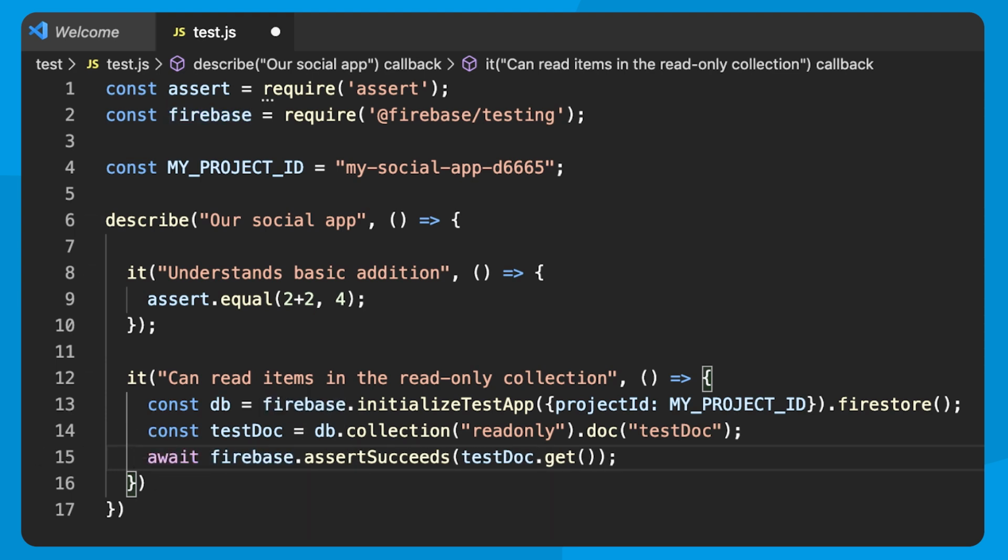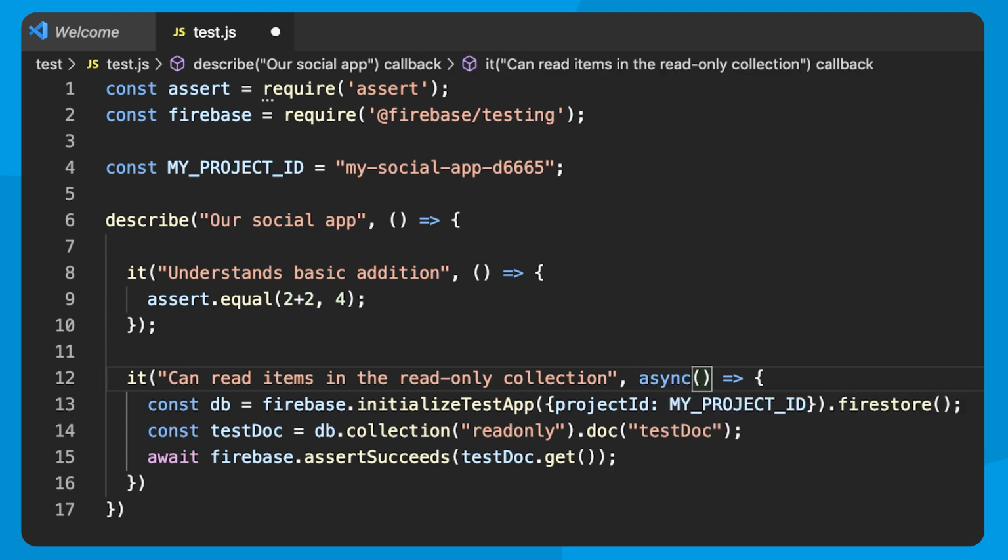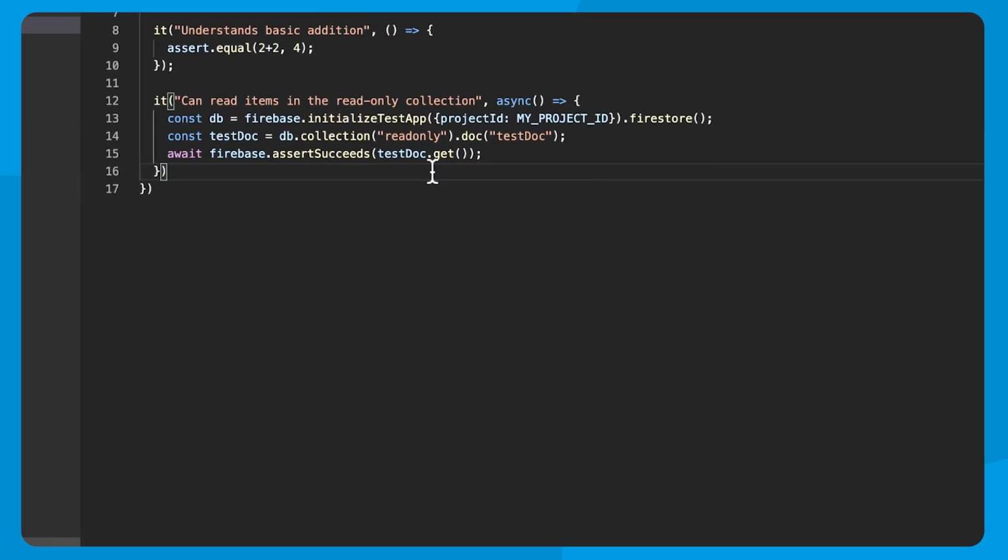If you've never seen this before, this is basically telling our code to not proceed any further until this call is done. But in order for that to work, I'll need to label this test as asynchronous, which I can do like so. By the way, if any of this async await stuff is confusing, go check out this video linked in the description below where Doug explains async await in a lot more detail. But definitely get used to this pattern. We use it everywhere in our unit tests.